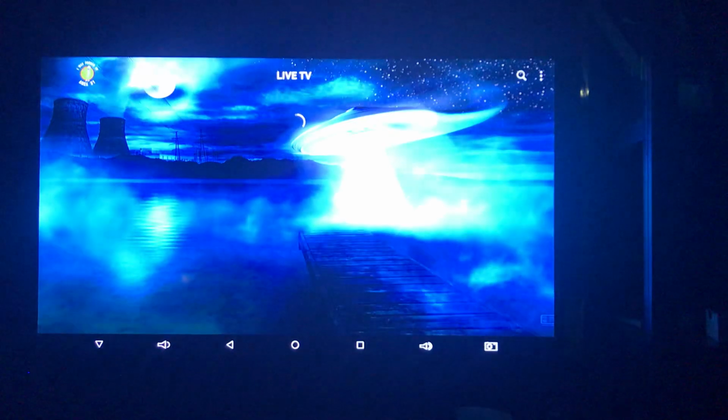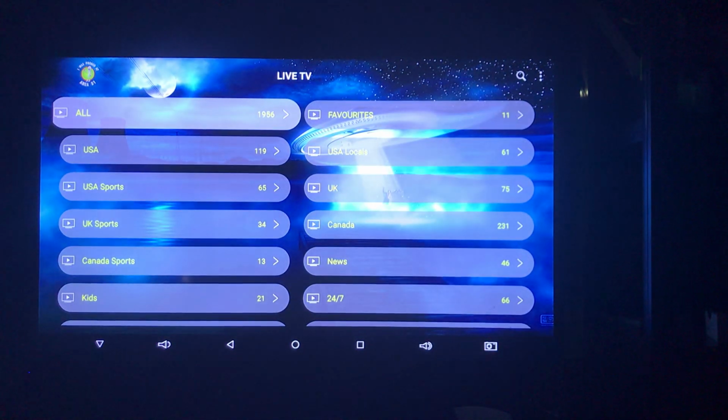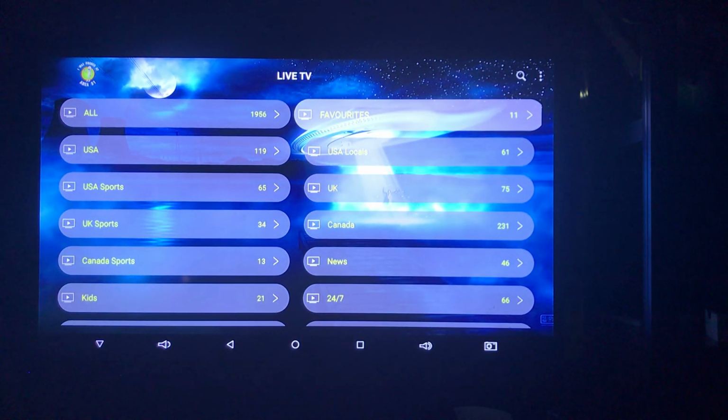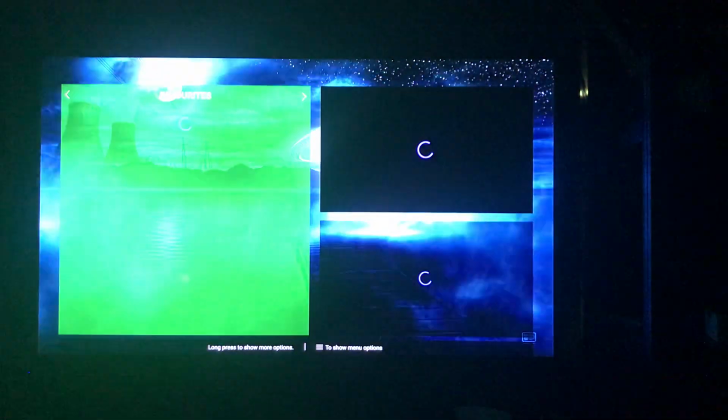All right, so you have three categories down here: Live TV, Live TV EPG, and your recordings. So we're going to go into the Live TV section. Unlike the Brew Buster app, where this section actually works, you can still use it to set up the live TV with the guide. As you can see, I have my favorite section set up already.